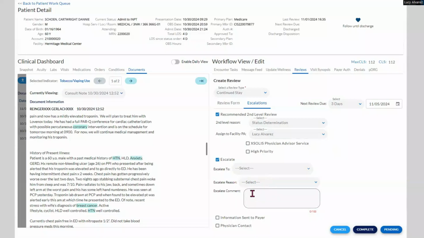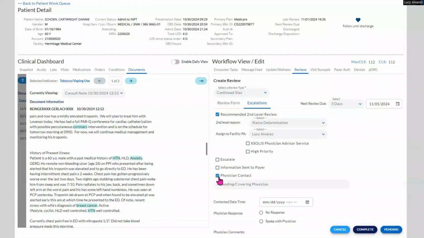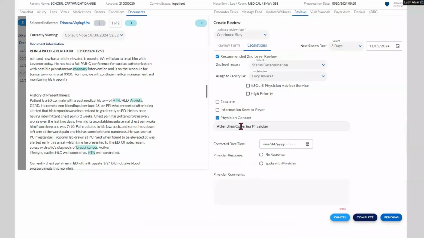I'm going to go ahead and deselect my escalate for now. And let's go down to our physician contact. For a physician contact, the only difference here, by the way, is that you do have to type in that physician name. Everything else is the same. So you'll still enter the date and the time, whether you spoke to the physician or not, and any comments at the bottom. I will also deselect that option here for my example.